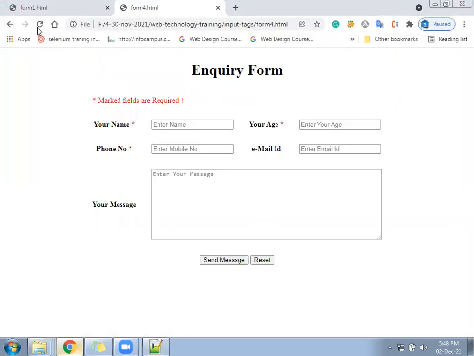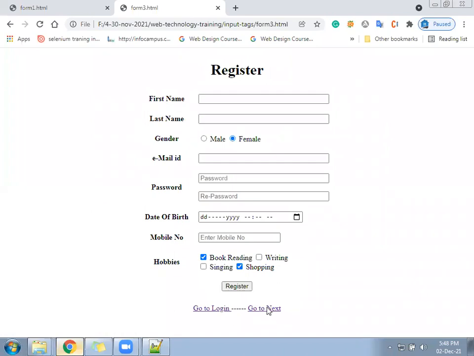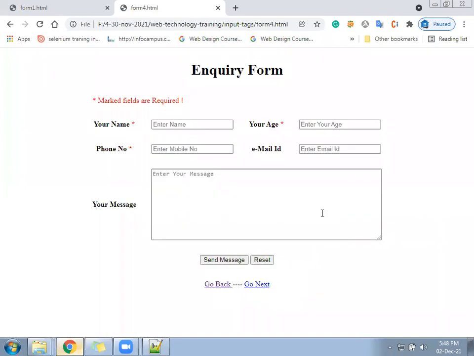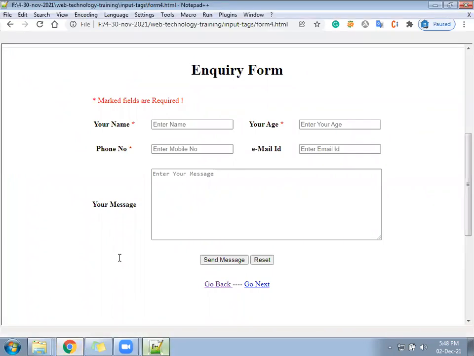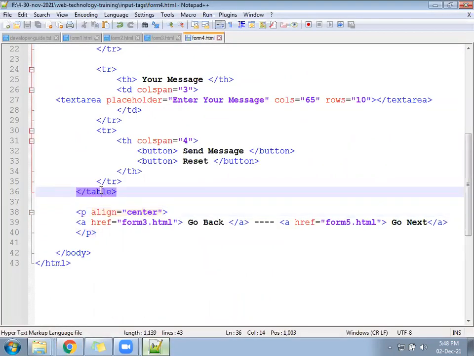Ready? Clear? Go back, we'll go to where? Previous file. Go next, we'll go to the next file. Anyone, any error? Or working well?